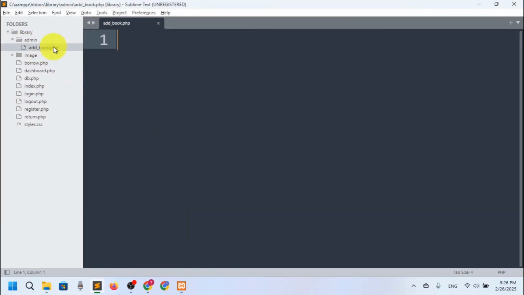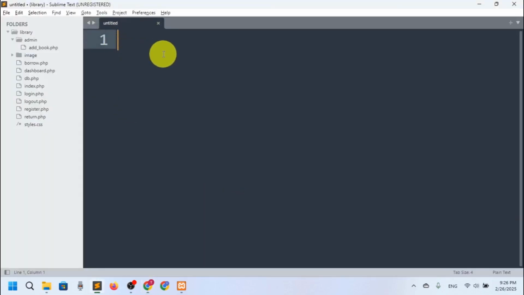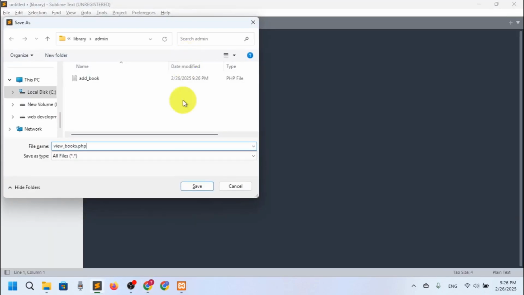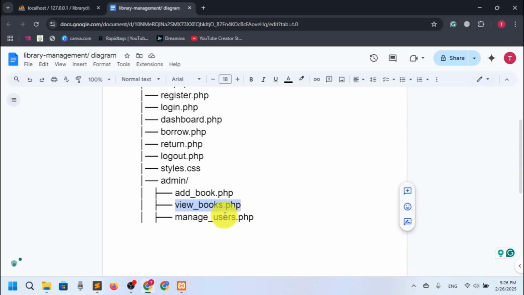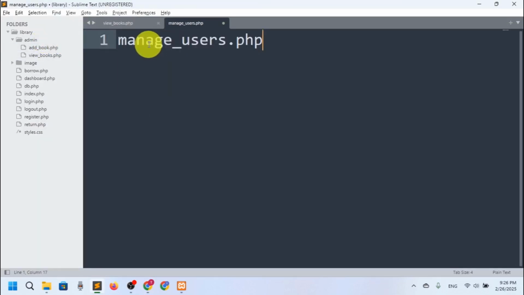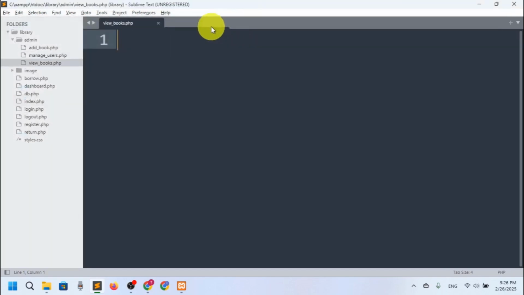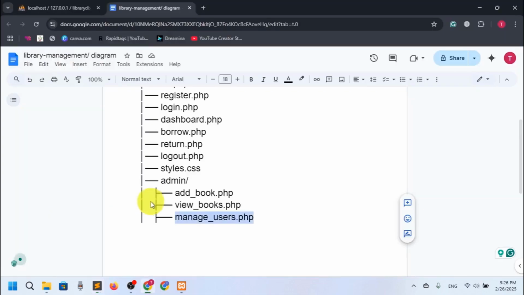So if I click here, you can see we have added addbook, and right click on it, create a new file, and then viewbooks.php, save, and then manageusers.php, because admin can actually manage users, right? He can delete any member, so like this, okay. So we have done all the pages we needed for the project.